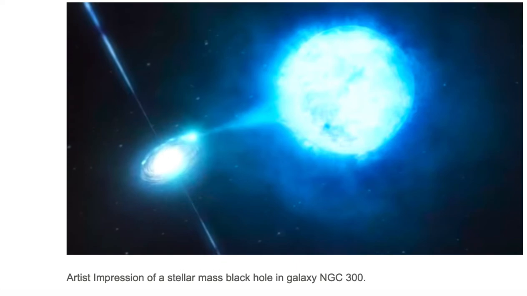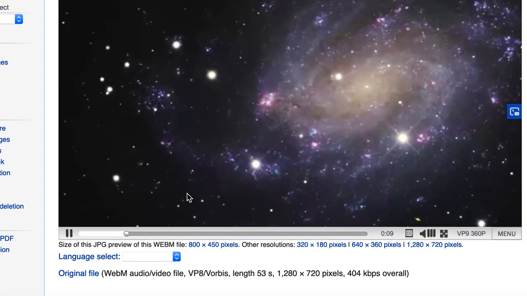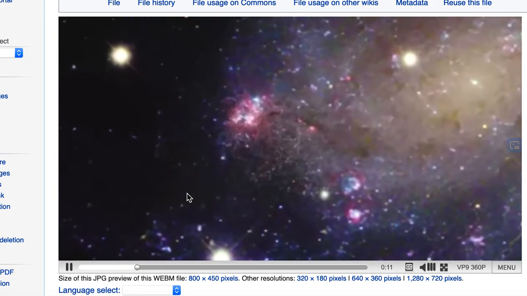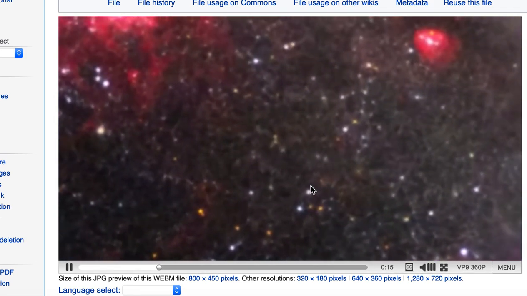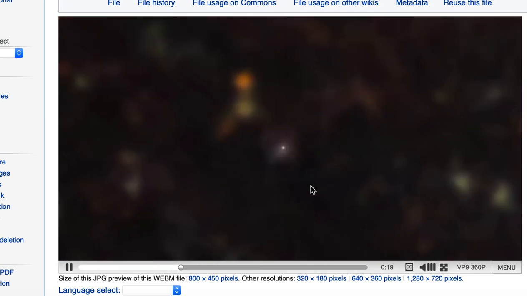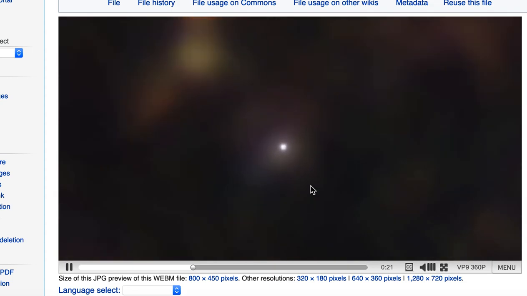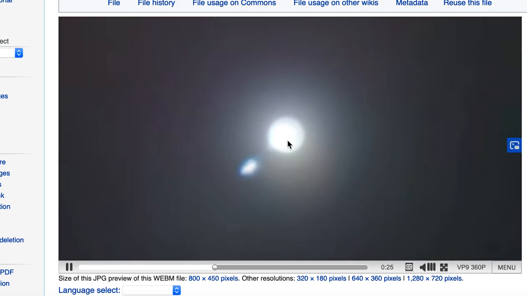Now let's go take an actual image of this black hole instead of the artist impression. Here we're zooming in on this galaxy, and we're going to zoom into the spot of the observation of this stellar mass black hole that is feeding off of this other object. And here it is. There's the secondary that you can see that it's feeding off of.